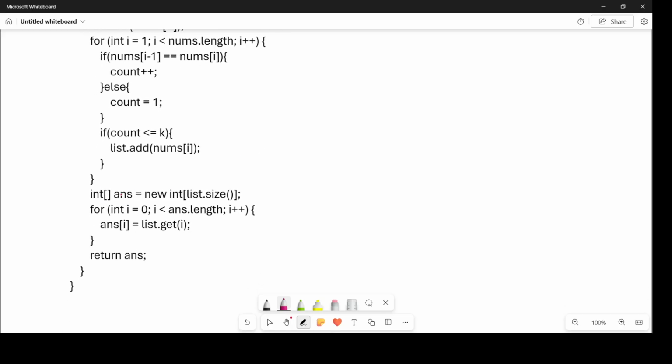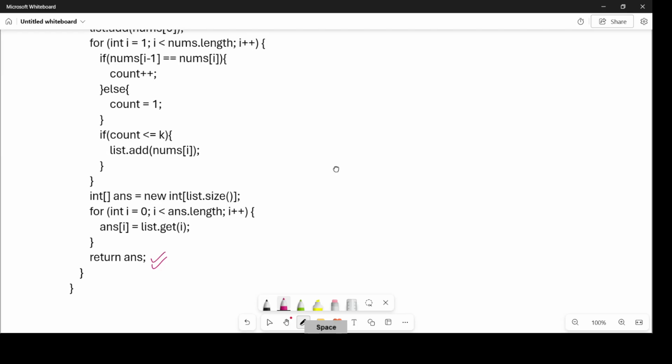Finally, make your answer array whose length is equal to list.size, then traverse and store the list into your answer array, and finally return that answer. I hope you understand my code.